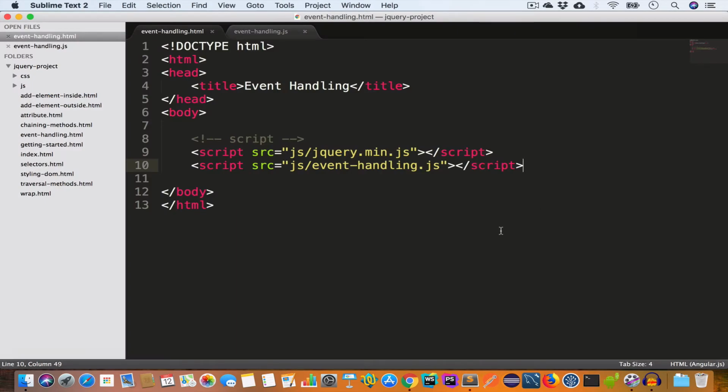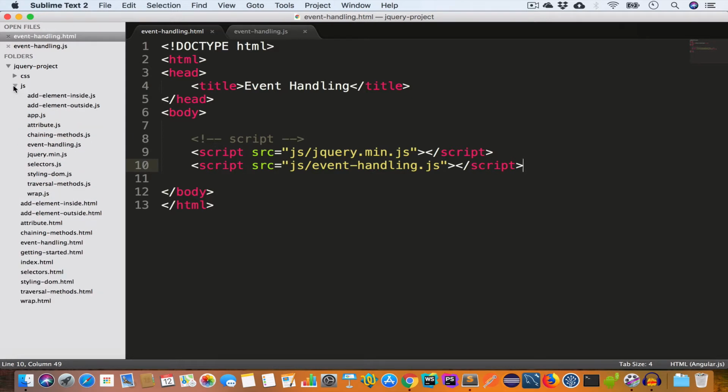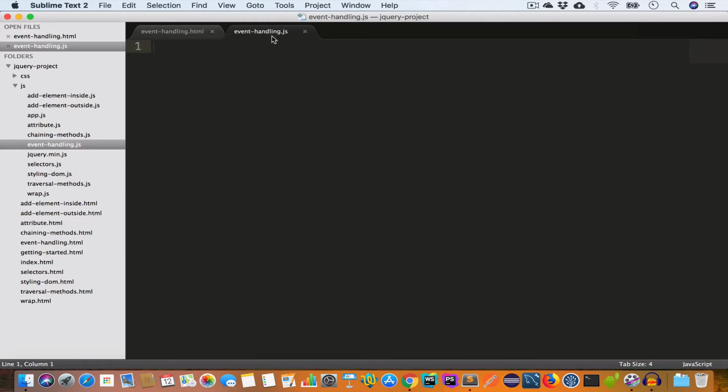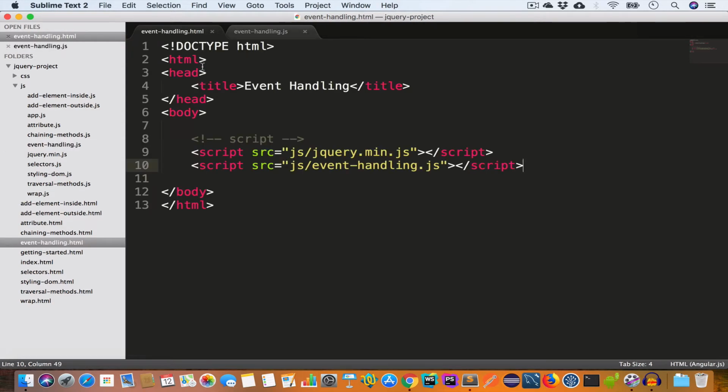Alright, I've opened the project folder in Sublime Text, and inside the project folder, I have created a new file, events-handling.html, which is this one, and I have written the following HTML code. And inside the JS folder, I have created a new file, event-handling.js, which is this one. And I have included this JS file inside the HTML file by writing this script tag. And I have also included jQuery, which is also inside the JS folder.